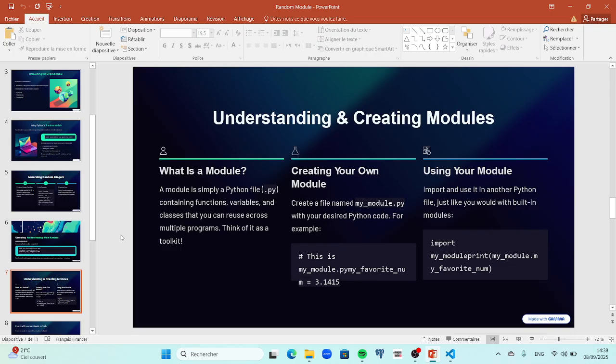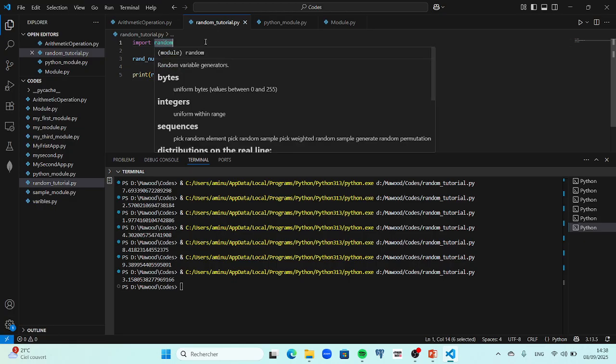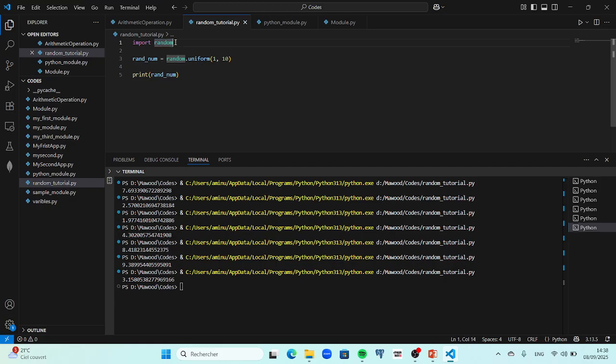Now you understood what a module is, and as I said, the random module has been created by Python developers. A module is simply a Python file containing functions, variables, and classes that you can reuse across your multiple programs. This function has been developed by Python developers. Right now, I'll show you how you can create your own module.